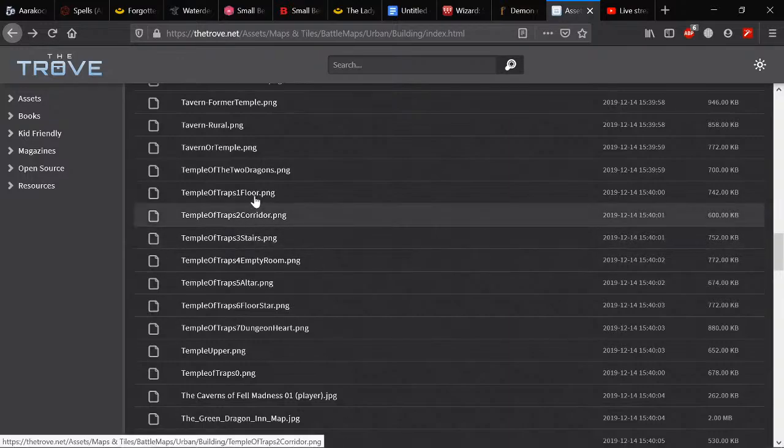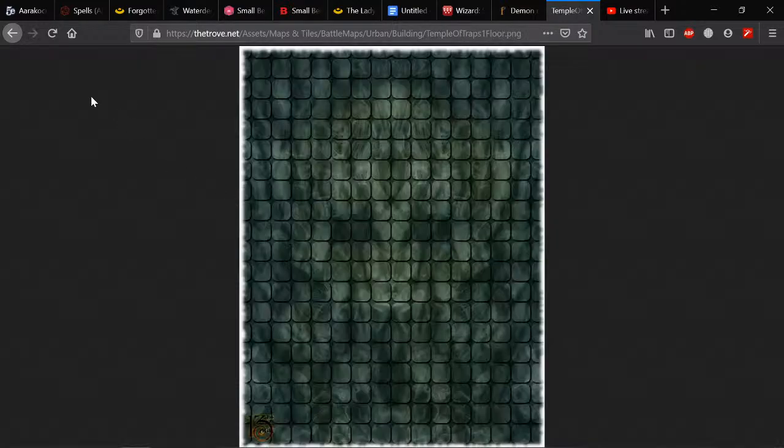Stairs, corridor, floor. Let's have a look at the floor. That's just a basic floor. I love the patterning on it though. That looks really cool. Almost gives you like some sort of demonic outline.